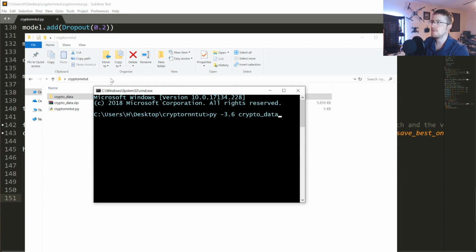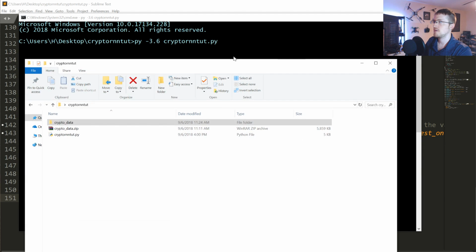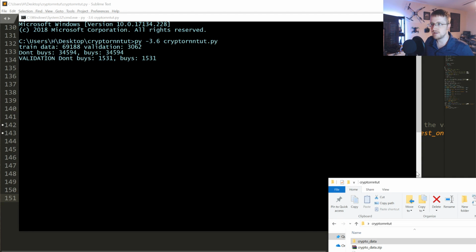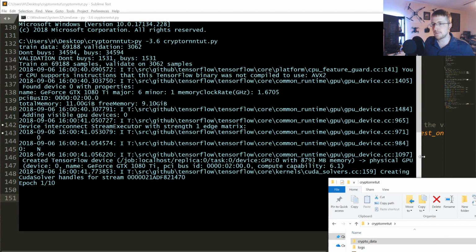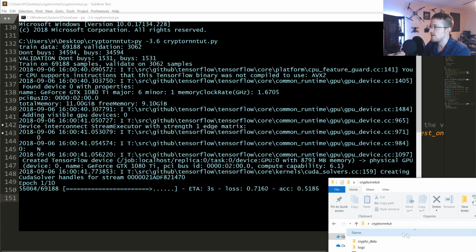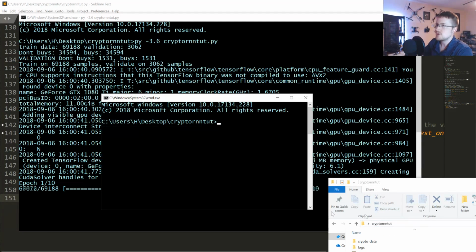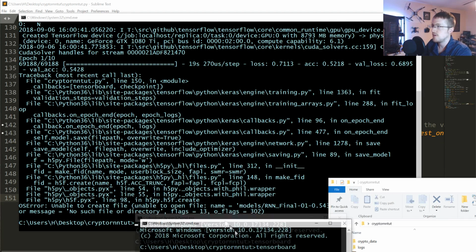Pi-36 crypto RNN. Let's see if we have any errors. Faster, please. I'm impatient. Nothing yet. Come on. Okay, it starts training. Already at 51-ish accuracy. The epochs are not too slow. I think I'll probably pause it or just chop this out. But we can also watch it as it trains with TensorBoard. No. What have you done?